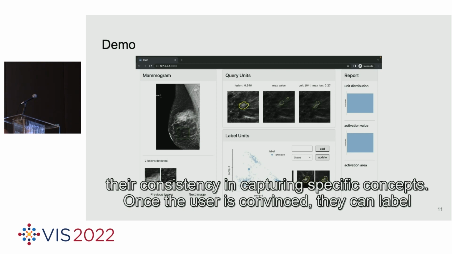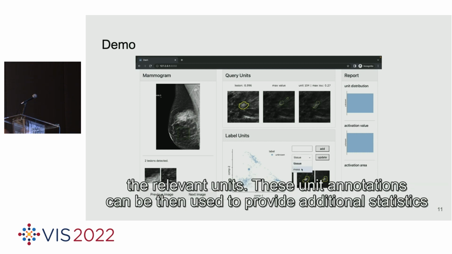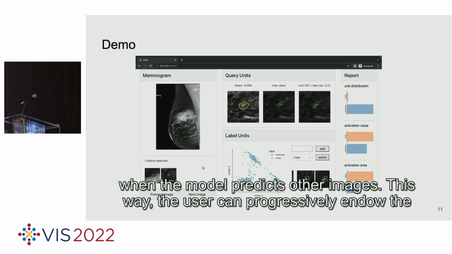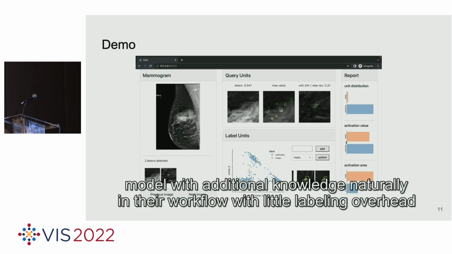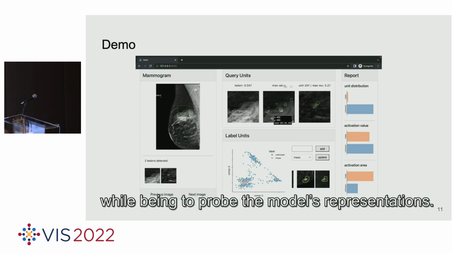Once the user is convinced, they can label the relevant units. These unit annotations can then be used to provide additional statistics when the model predicts on other images. This way, the user can progressively endow the model with additional knowledge naturally in their workflow with little labeling overhead, while being able to probe the model's representations.